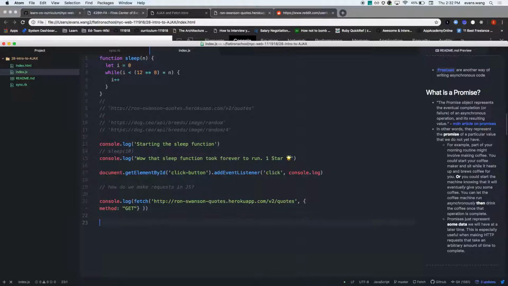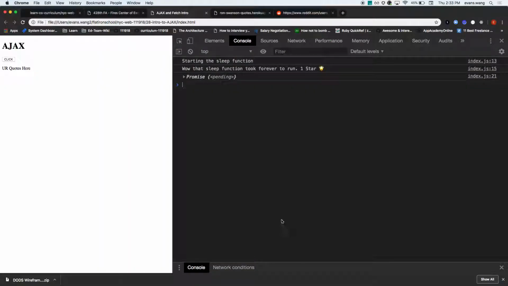Meaning, if I were to do a console log here and say, this is definitely after the fetch, right? Are there any arguments here? This is definitely after the fetch. Which should I see first? I should see starting the sleep function. Wow, that sleep function took forever. 1 star. This log, and then this log, right? That makes sense. It's synchronous, top to bottom, left to right. Right? Now shaking your heads at me. It's because you watched the video and did the discussion question. Huh?